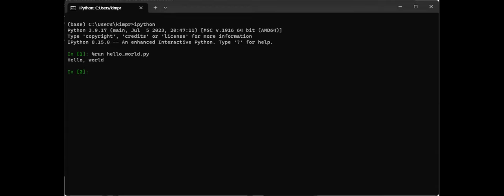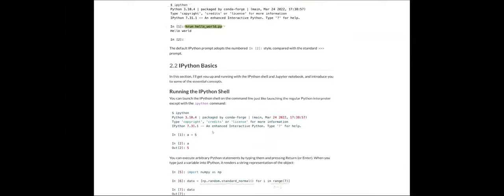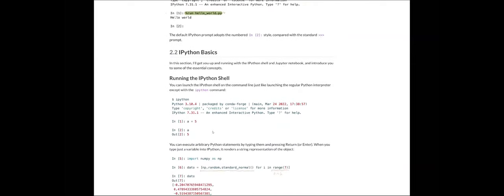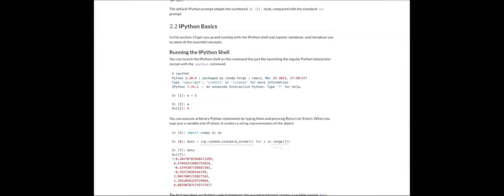Okay? So that's how it works for IPython or the Python interpreter. That's what this chapter is about. And then let's go down to some of the IPython basics. Learning IPython is very, very straightforward because it is prompted line by line. Like in line, a = 5, and then typing a gives you the 5 as output, right?